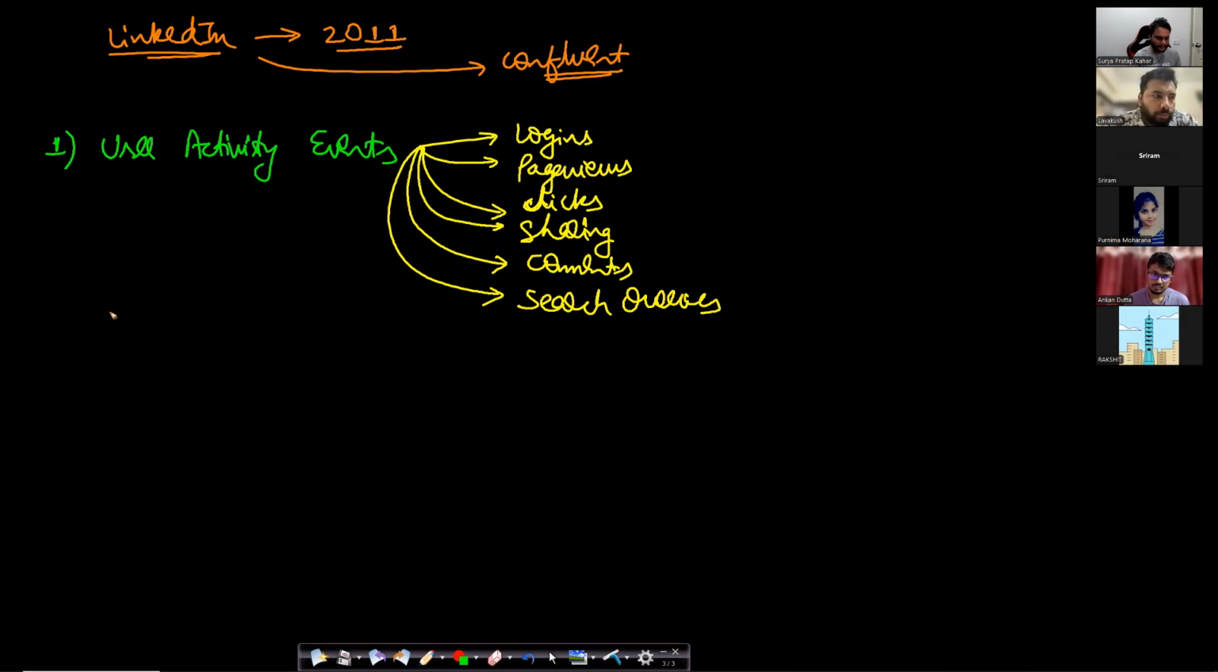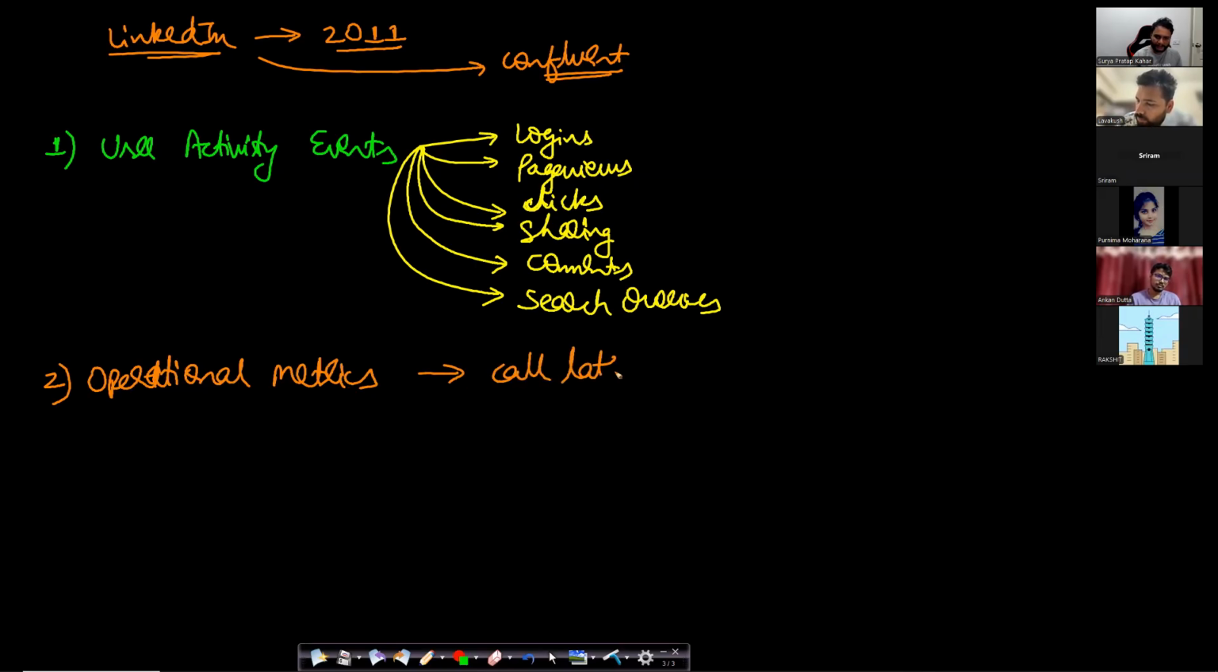These are all user activity events. Then you can have operational metrics. As I gave you the example previously, this was like call latency check. These are all monitoring features. Or you can think about any kind of real time feature monitoring. Whatever you want, to check the real time load on your system, you can do that. You want to check the latency of your calls in real time, what is currently happening, you can do that.